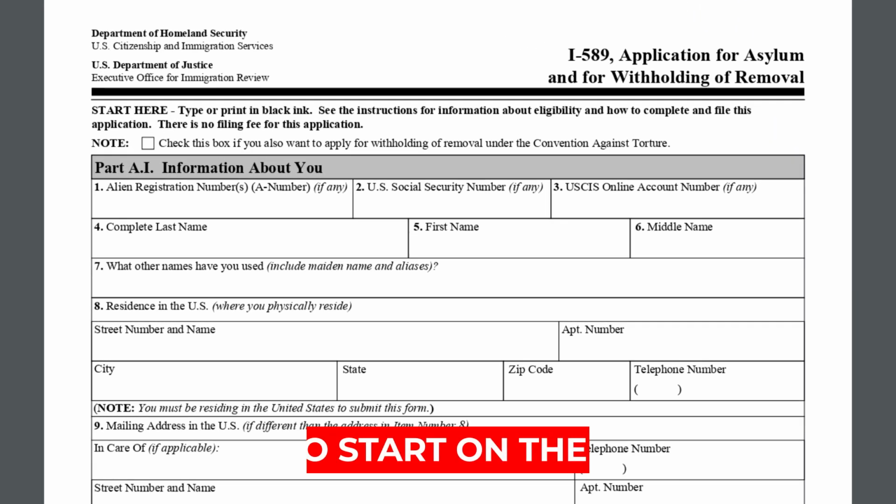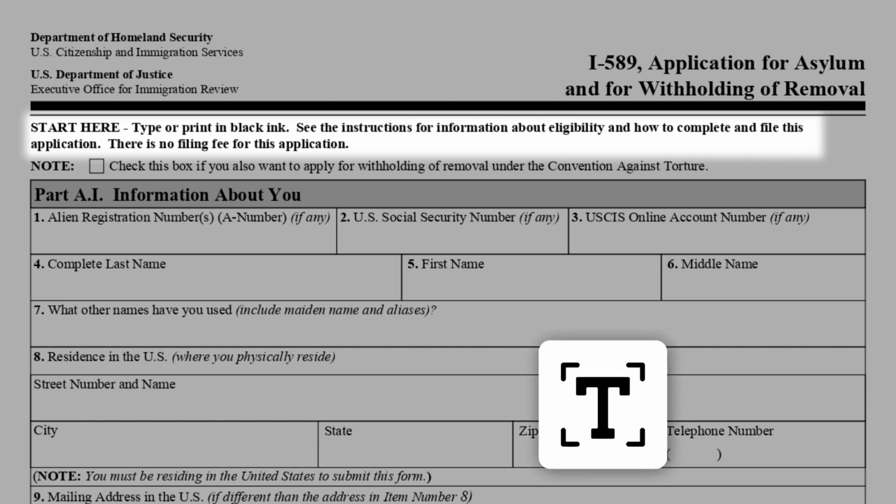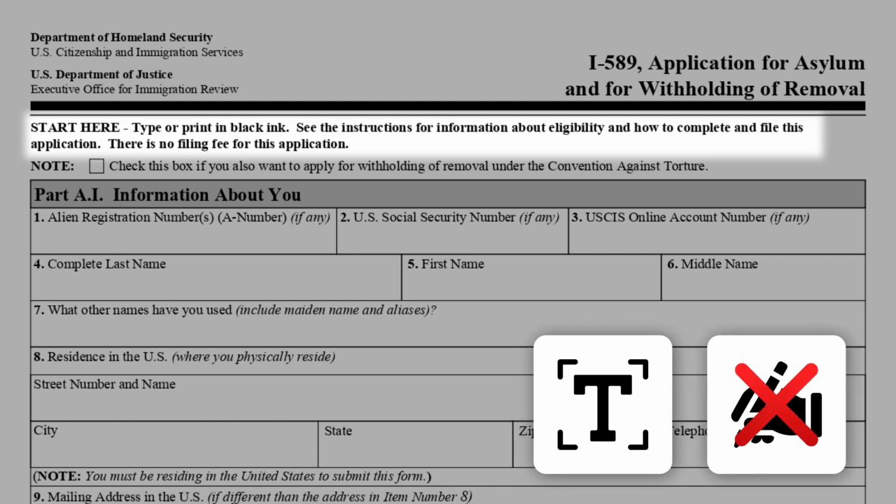Near the very top, it says, Start here. Type or print in black ink. See the instructions for information about eligibility and how to complete and file this application. There is no filing fee for this application. First, I urge you to type your answers. Don't print with an ink pen, okay? You may think your penmanship is beautiful, but it might not be legible to others.